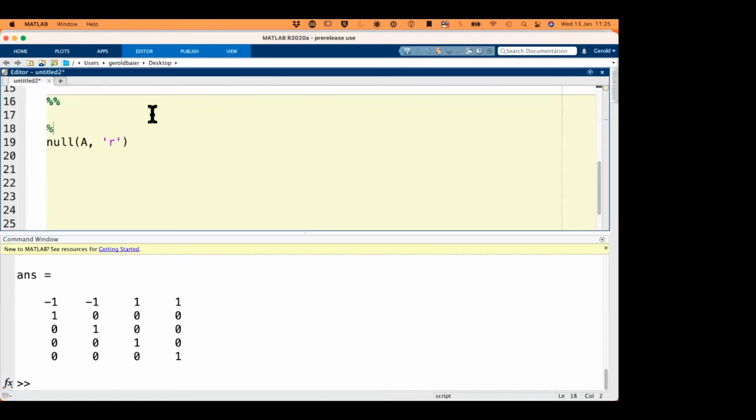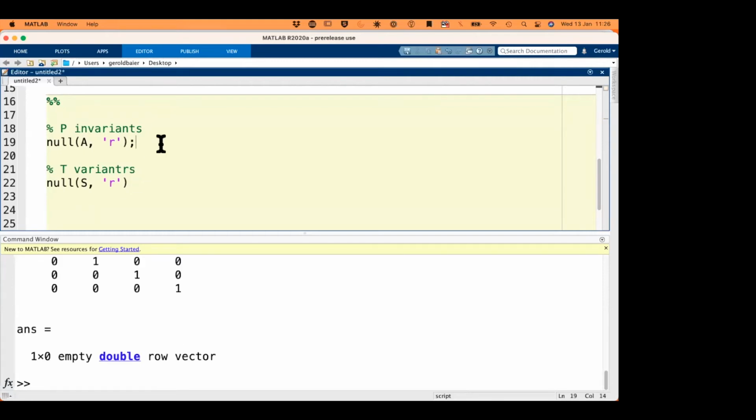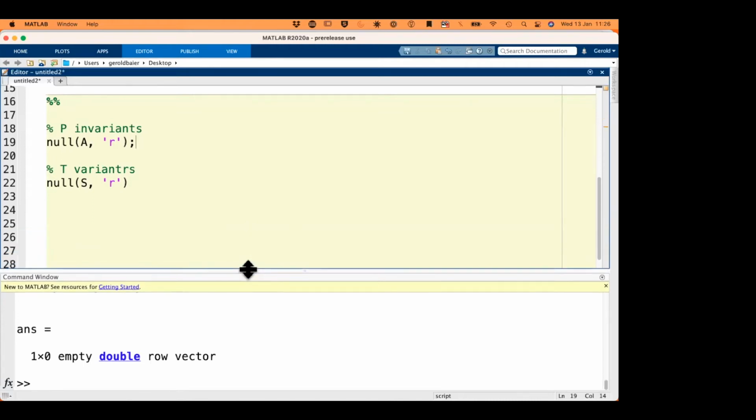So just to remind us, that would have been the P invariance. Let's look in a similar way at the T invariance. So we get this from what? From the null space applied to the stoichiometry matrix, the same, only real parts. And what we can see here is that the answer, the null space of the stoichiometry matrix in this special case with only one reaction, is empty.